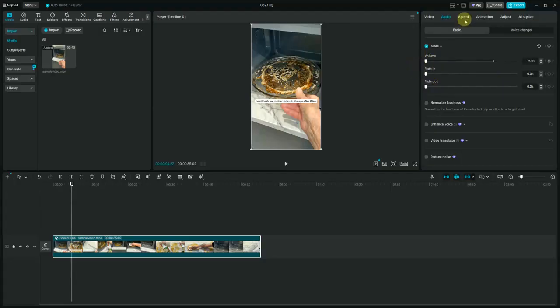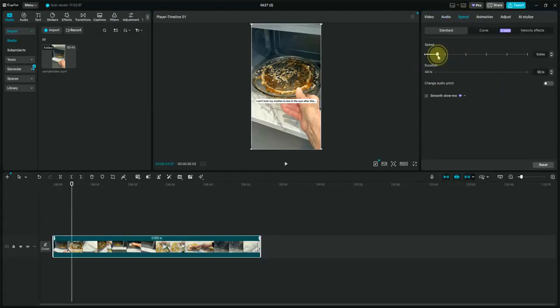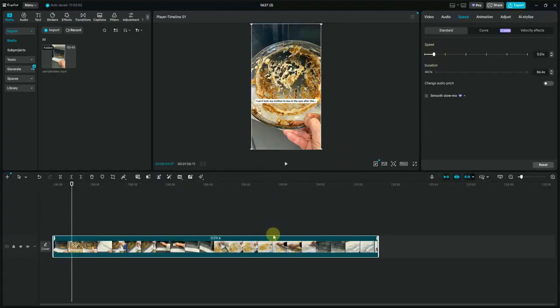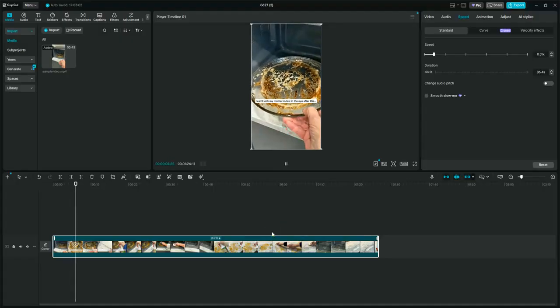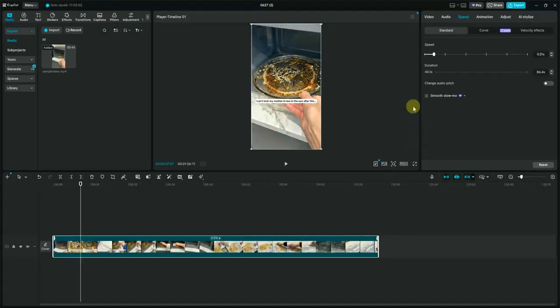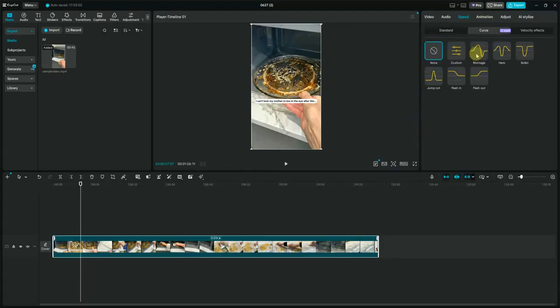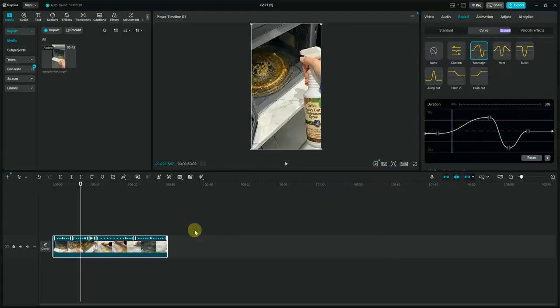As you adjust the speed, CapCut will automatically apply the changes to your video, allowing you to preview the effect in real time. If you want to add a smooth, gradual slow motion effect, you can use the speed curve feature. Click on Curve next to the slider and choose from different curve presets, or customize your own by adjusting the points on the graph. This allows you to control how the speed changes over time, giving your video a professional touch.